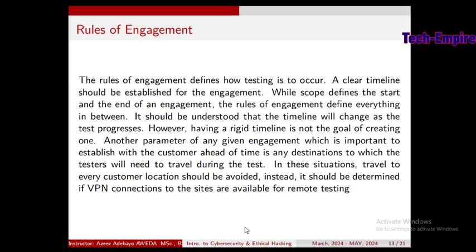But if you are a professional, and what will make you a professional is one of those things that we are going to be treating together. For example, this number one, I'm not wasting time, but I'm trying to explain more on this first point. A clear timeline should be established between yourself and the organization. There's another thing we call scope. The scope defines the start and the end point of an engagement, and the rules of engagement define everything in between. So these are two different things we must consider.